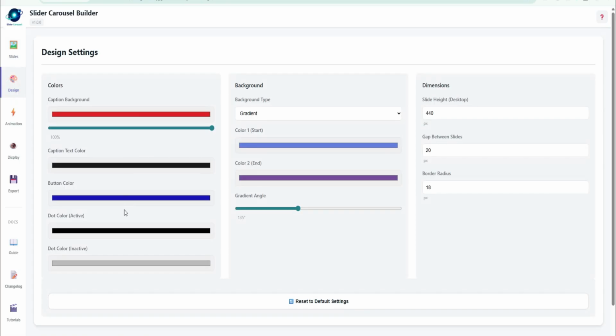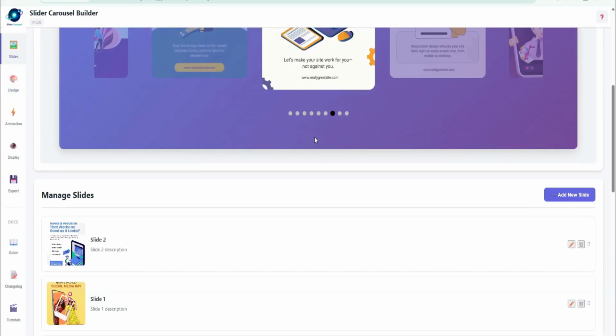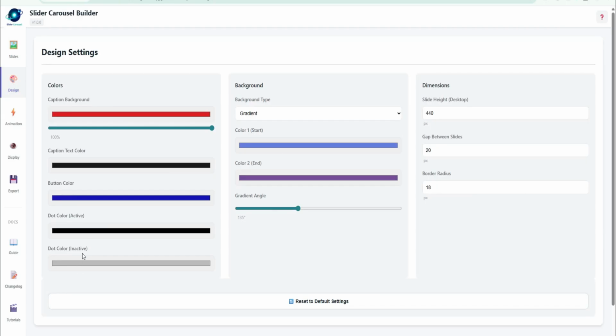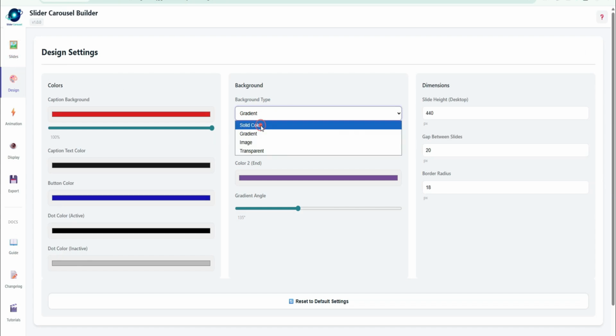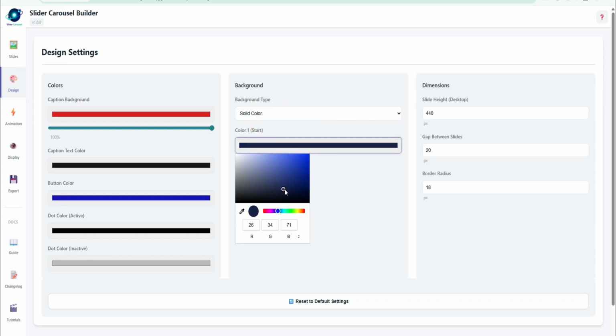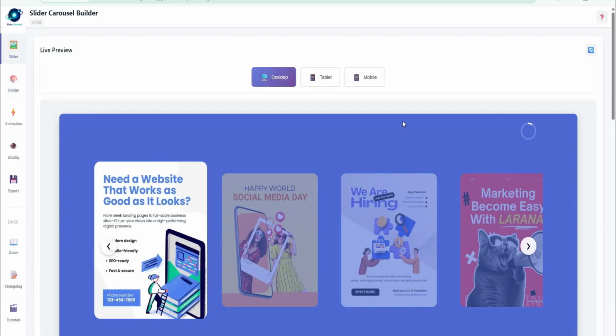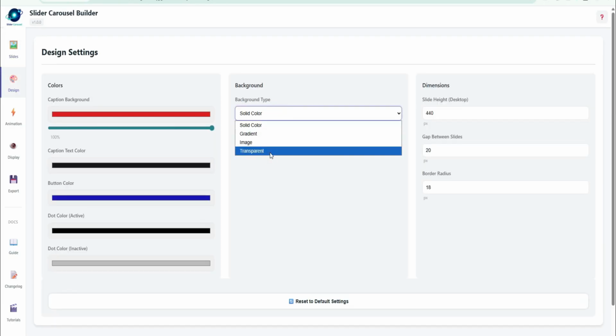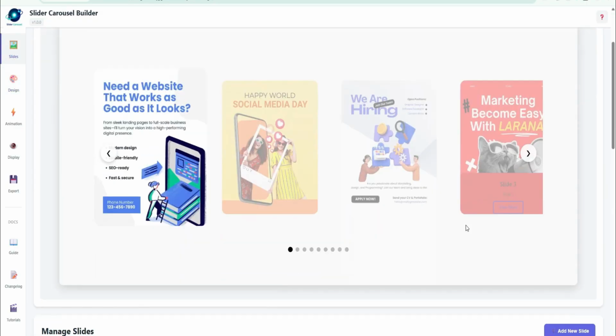Here we have the dot colors, the dots underneath the slider. If I want to change their colors, I can do that easily. There's an active dot color and an inactive dot color. We can change both from here. And here we have the slide background color. It updates the whole slide background. If I want to make it transparent, I simply click transparent, no background color at all.